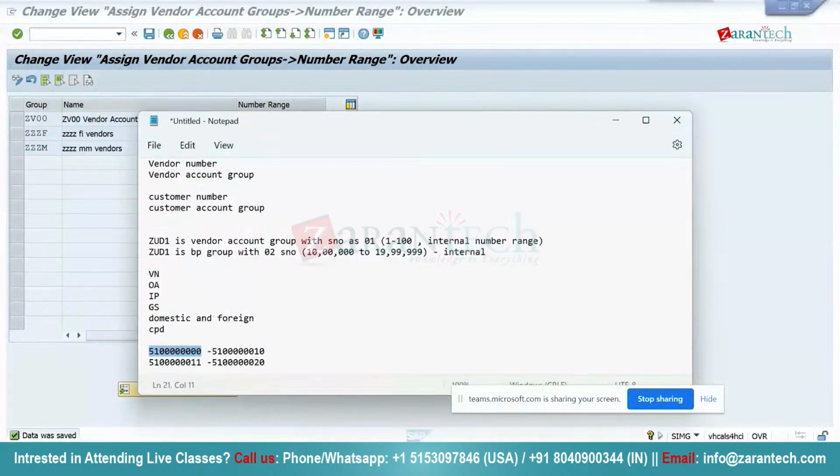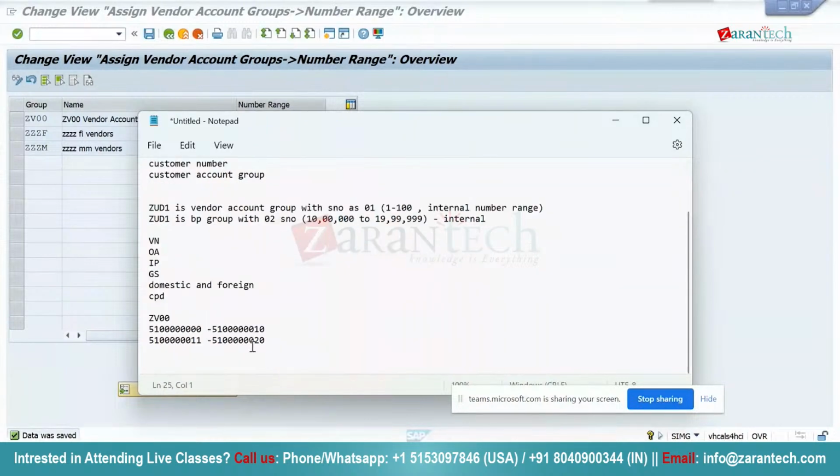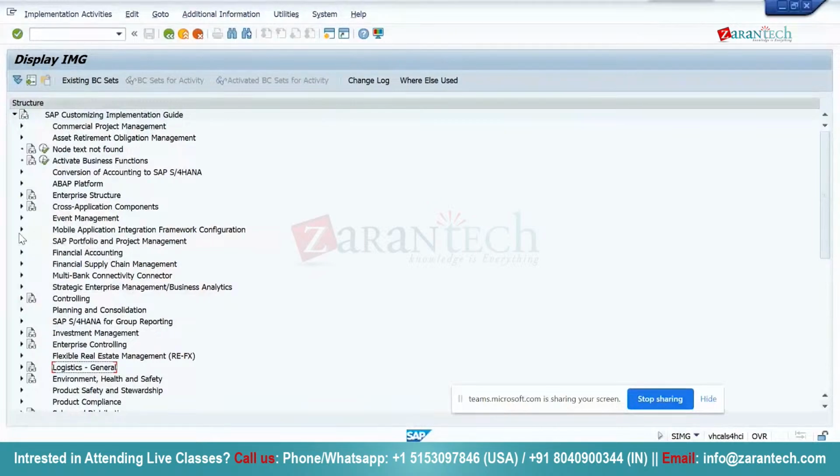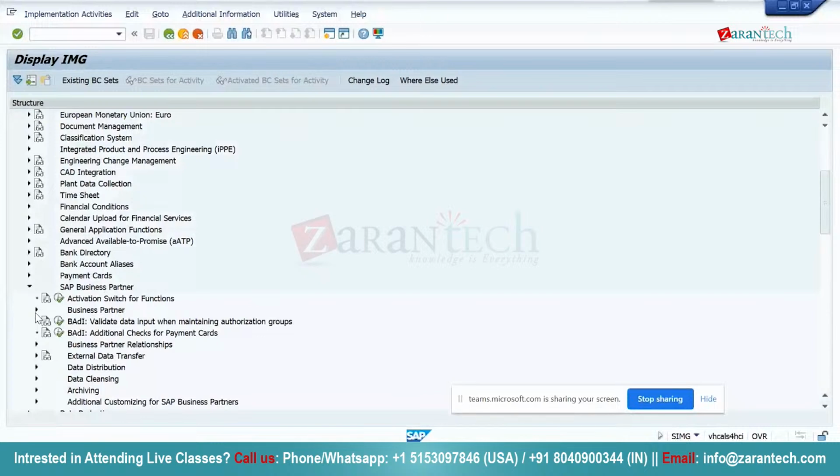So what is done so far? ZV account group, right? So ZV00 is created with this external number range with T0 as the serial number. So now you have to go to business partner. So if you have to go to business partner settings, how do you? You close this financial accounting, you go to cross application components. In that you will have SAP business partner. Open the SAP business partner and business partner.